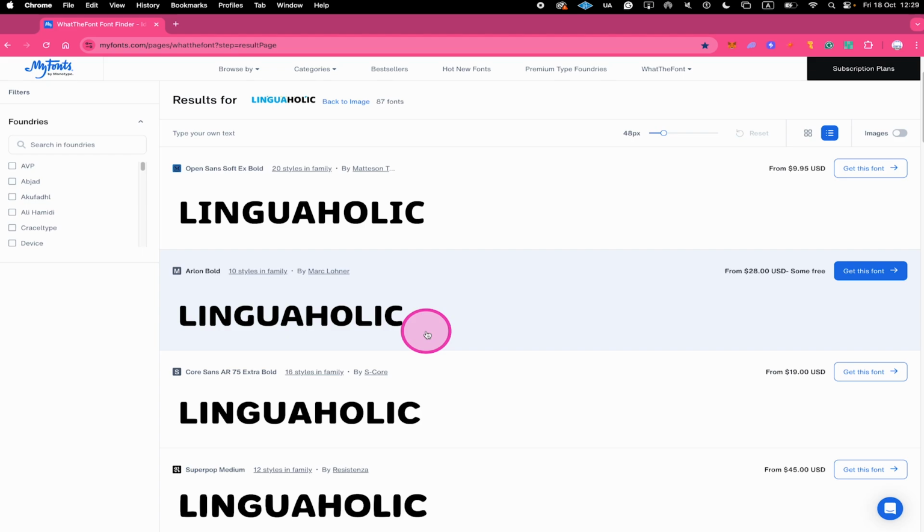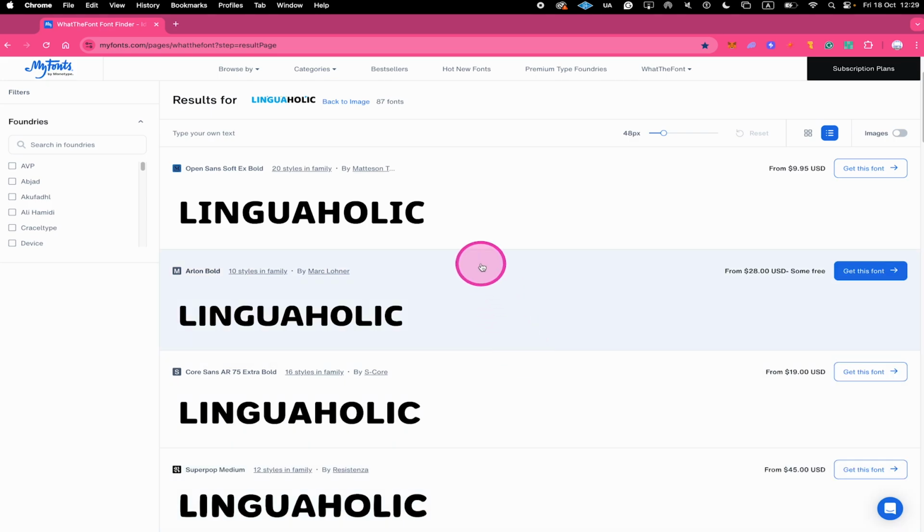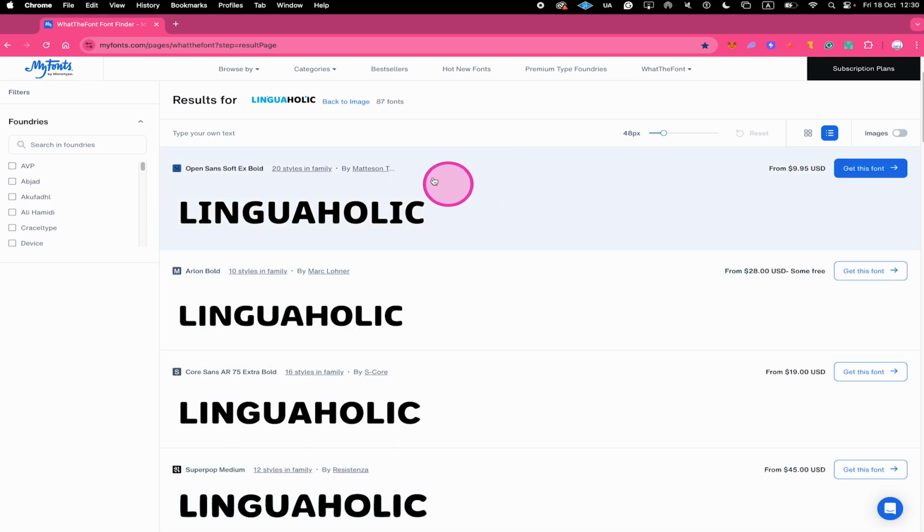And if you're lucky, you will get an exact match, like we did here. The first font that you will find in this list right here is usually the one that is most similar with the font in your logo. And in our case here, we have an exact match.